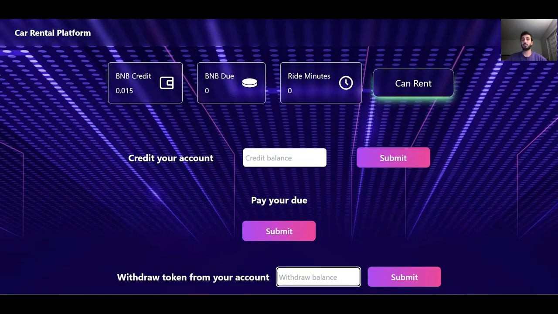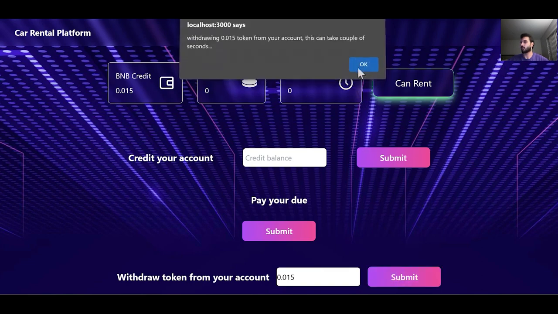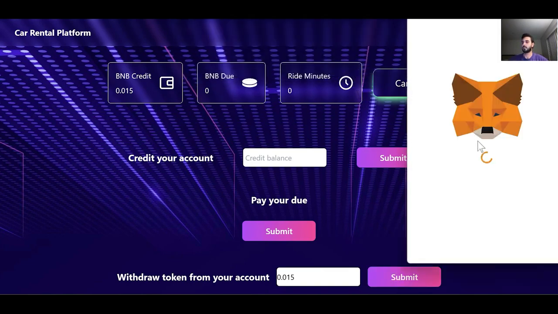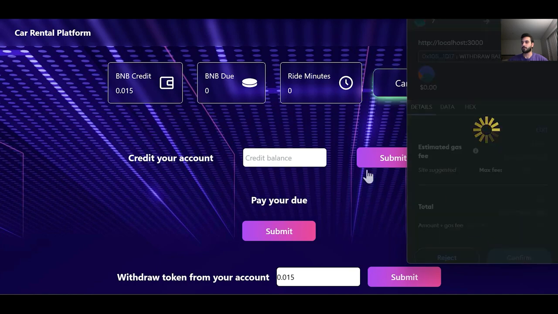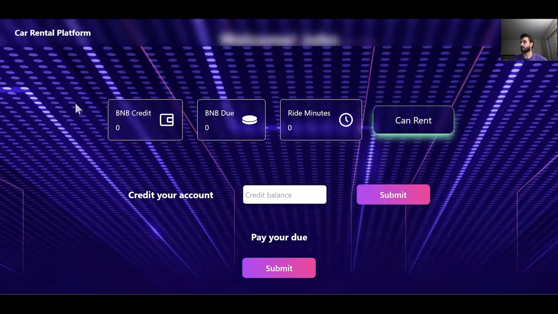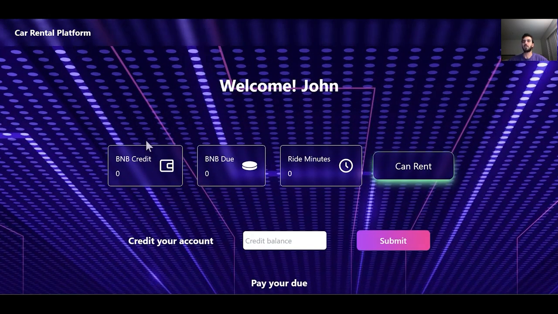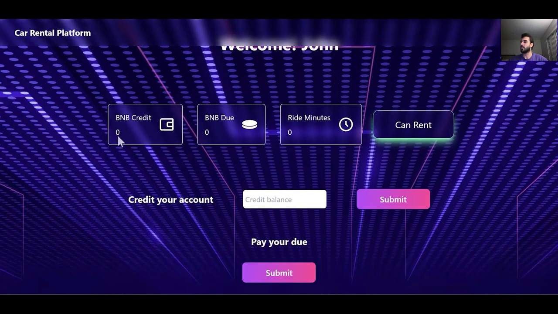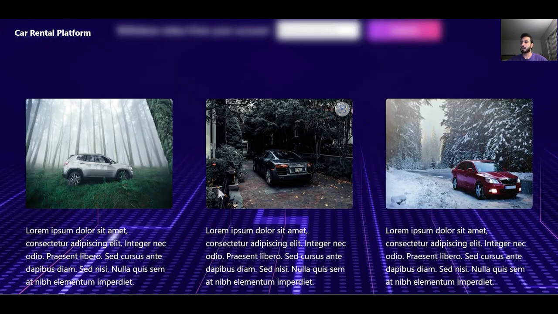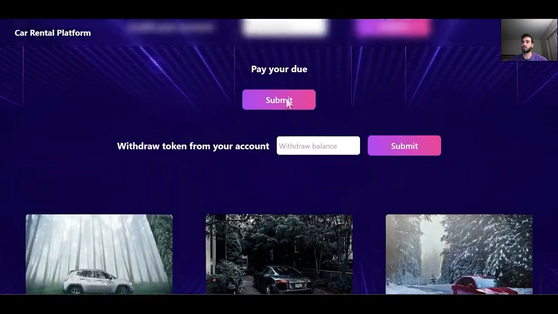And now I'm going to withdraw the rest of the tokens, which is 0.015. Now after a couple of seconds, you can see that our BNB credit here is 0 and we have no debt and we can rent again. So that's the basic ideology, what it is going to look like.